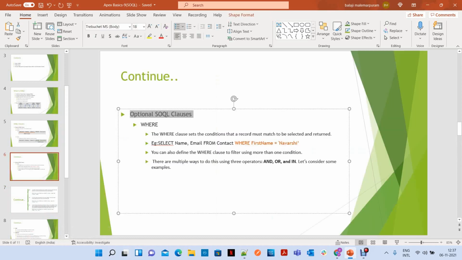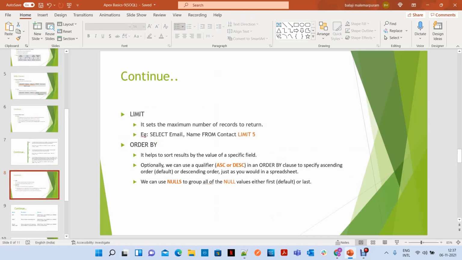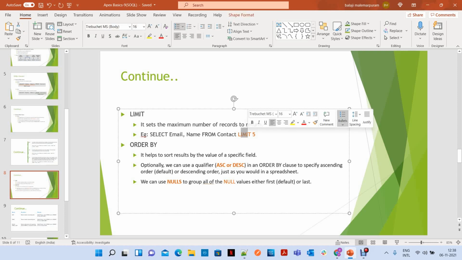Another clause is limit. What is the purpose of this limit clause? It sets the maximum number of records to return. What it means is, now I have 2000 records in the contact object in my Salesforce database, but I want to retrieve only 5 records from that. How can you limit that? By using the limit clause here: limit 5.